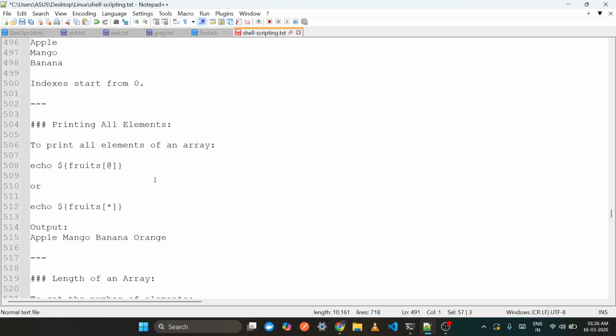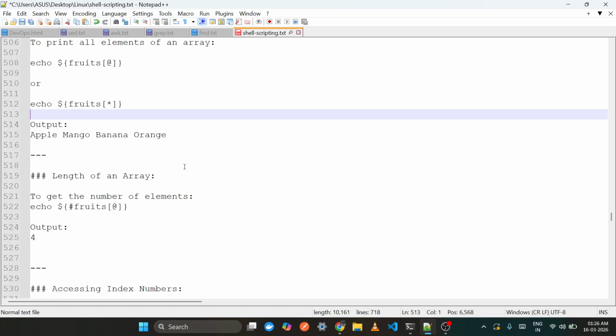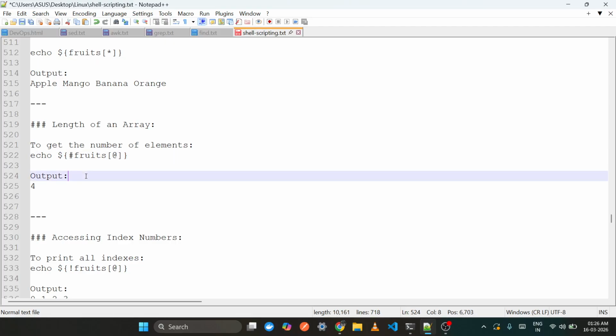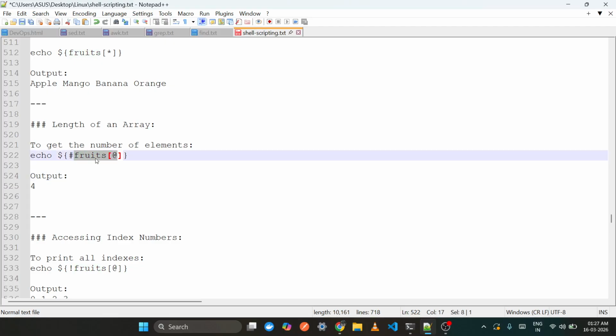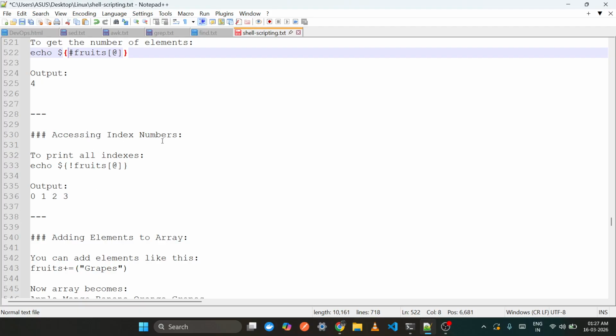In the same manner, whenever we have to print all the elements, we just mention fruits[@], or fruits[*]. Both are fine. With both, it's going to print all the elements of the array. If we have to print the length of the array, we use a hash before fruits[@]. For accessing index numbers, we have to use the exclamation symbol here.